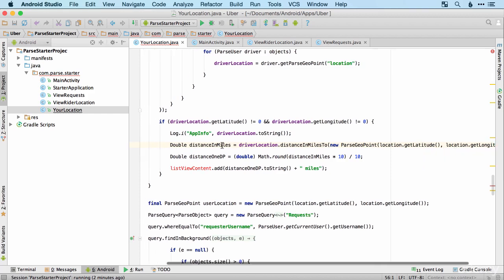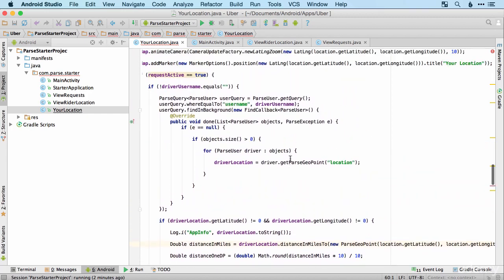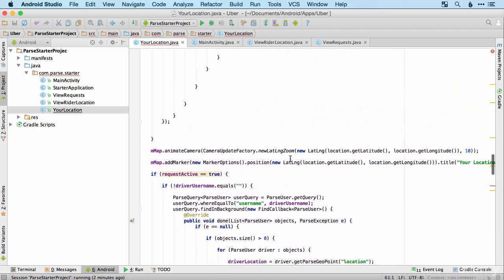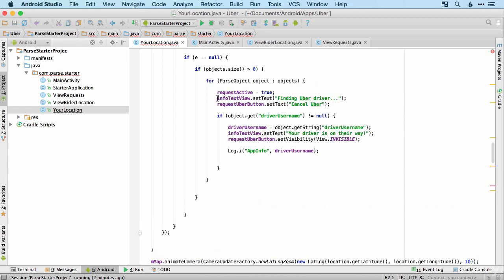There we go. So that should give us the distance from the driver's location to our user's location, then round it to 1 decimal place. And we actually now want to update the info text view. So that's here. I might as well copy that code down.